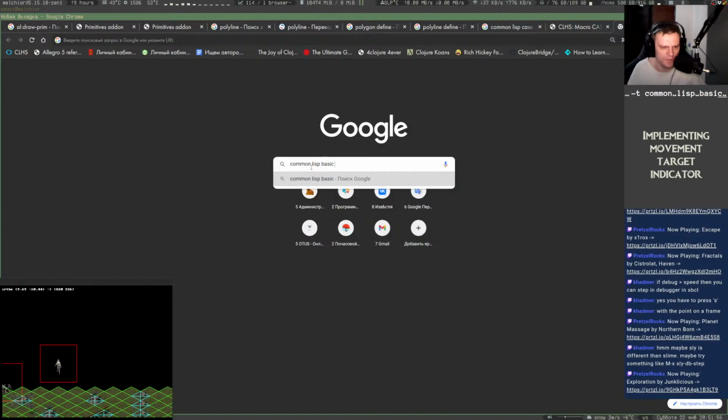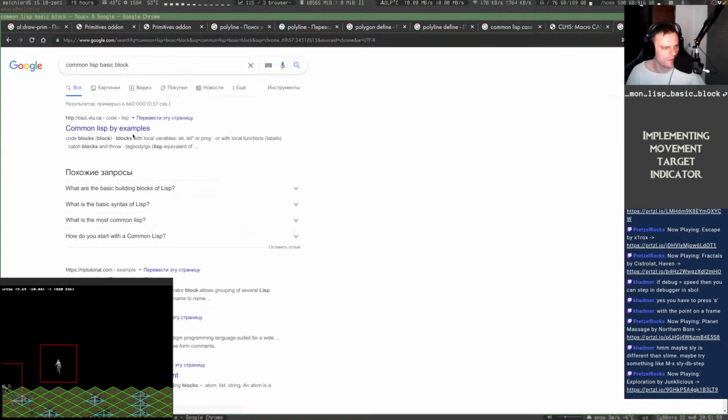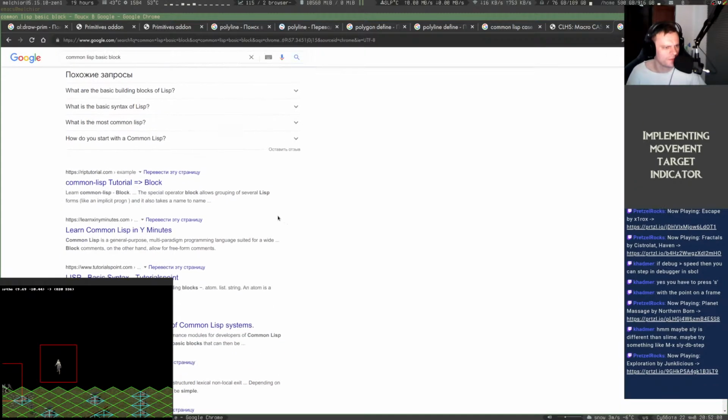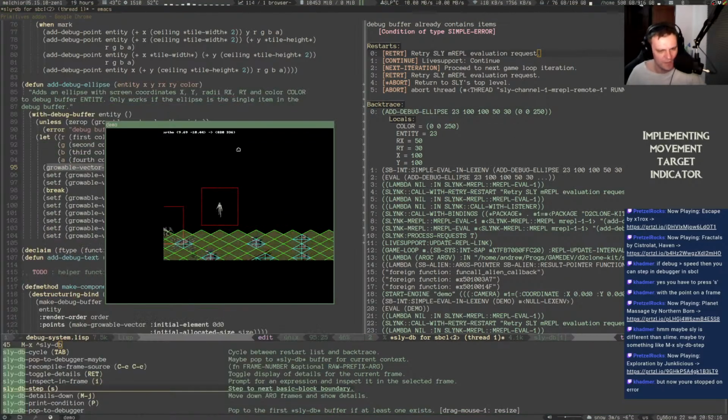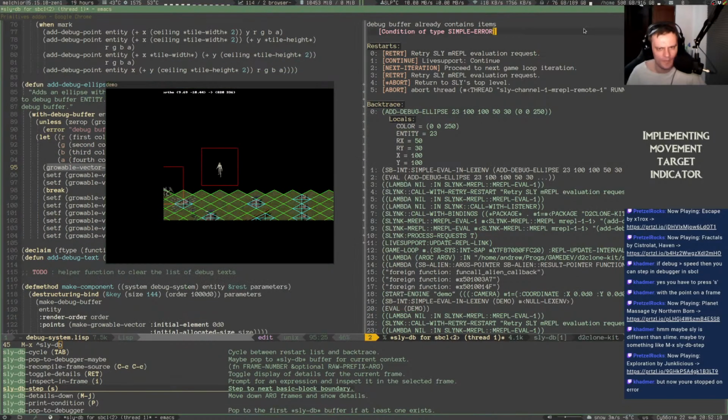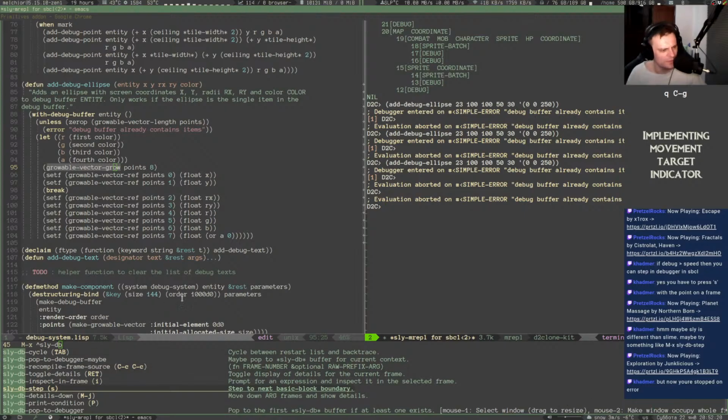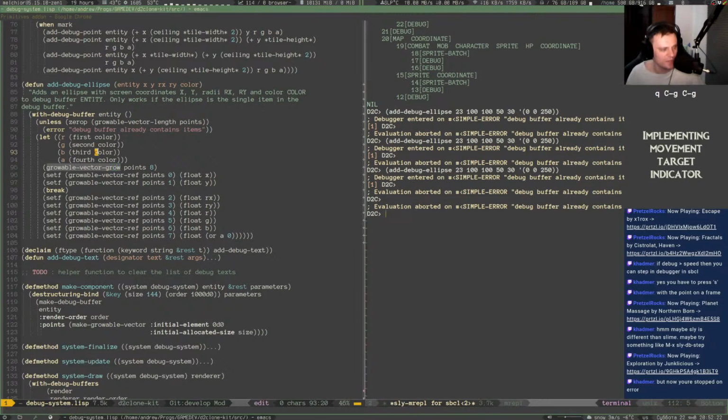LISP basic block. But now you stepped on error. No, I believe this is the... Oh wait, I actually did. God damn it. You're right. Thanks. I totally did. Because yeah, I called the thing twice.